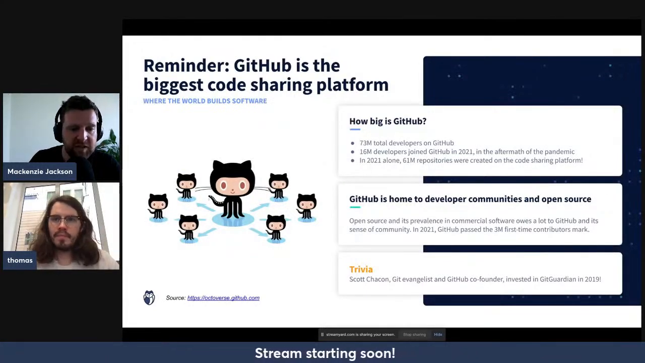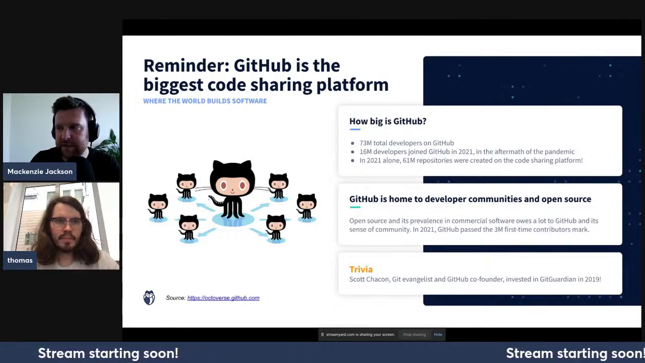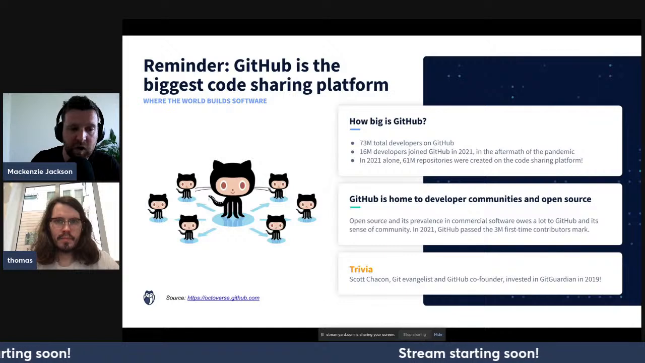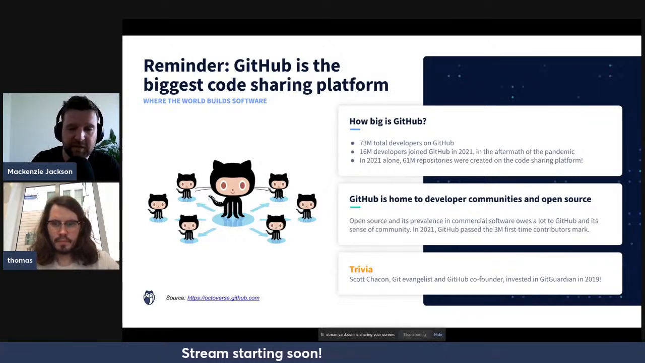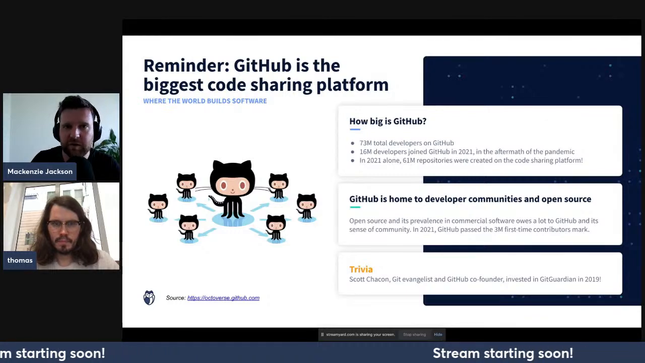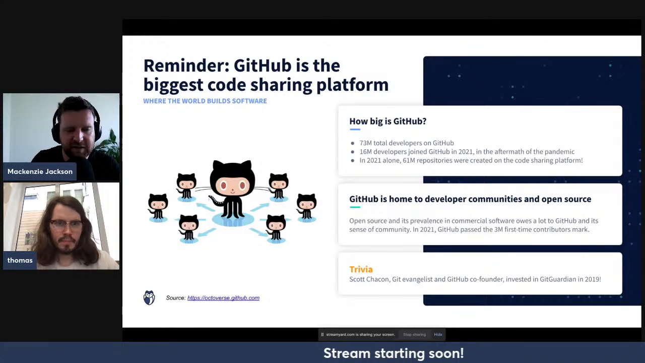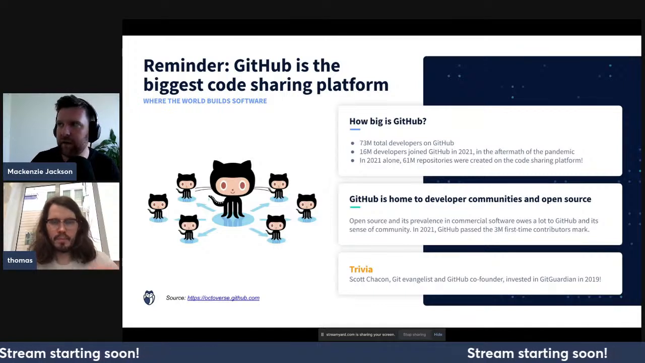Just as a reminder, you probably know that GitHub is the largest code sharing platform that we have. As a reminder of how big it is, 73 million developers are on GitHub, and this is absolutely huge. So, Thomas, my first question is at the scale of this: why is detecting code leaks so difficult at the scale of GitHub?